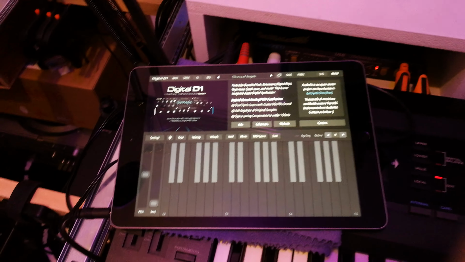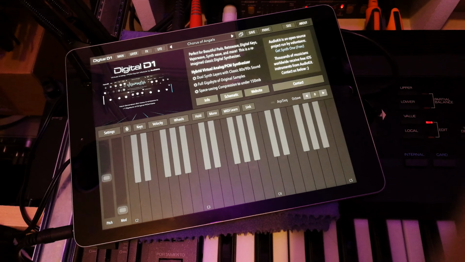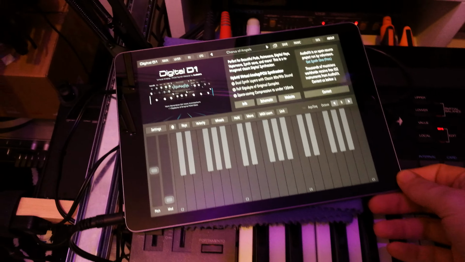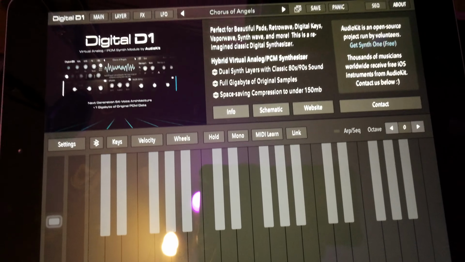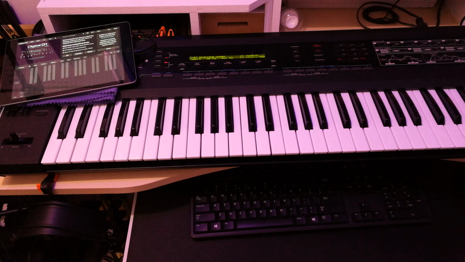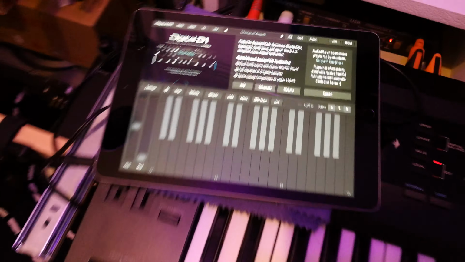Hey everyone, just a quick video today about connecting your iPad to your legacy MIDI keyboard. So in this case I'll connect my iPad running AudioKit's Digital D1 synthesizer into my Roland D50 synthesizer. Now to get this done you'll need some gear, of course.